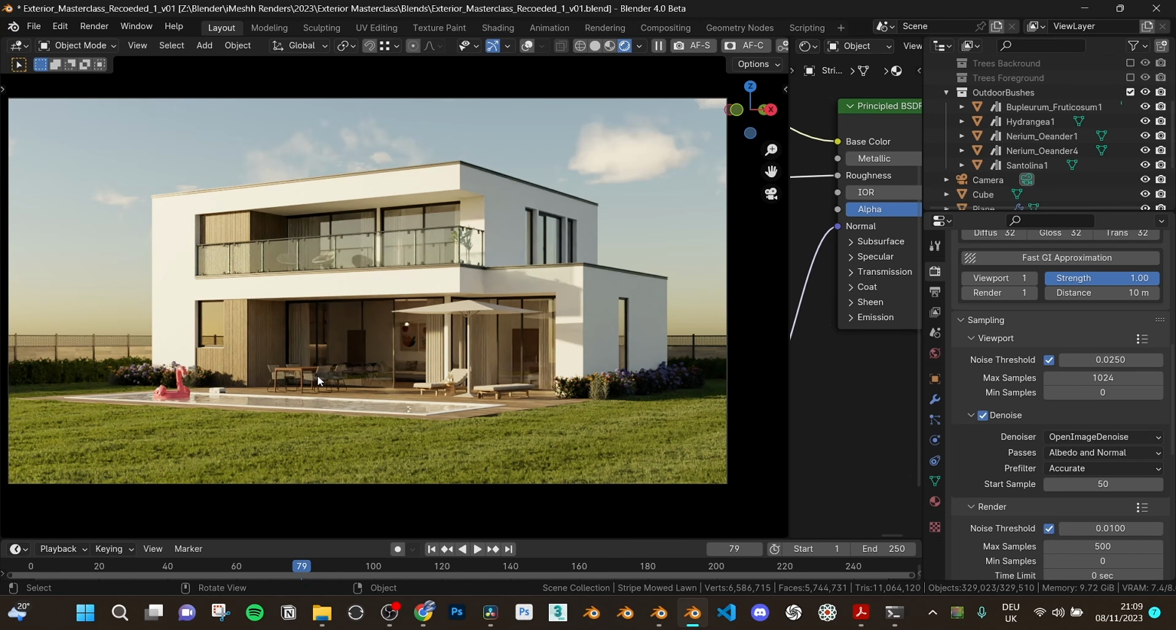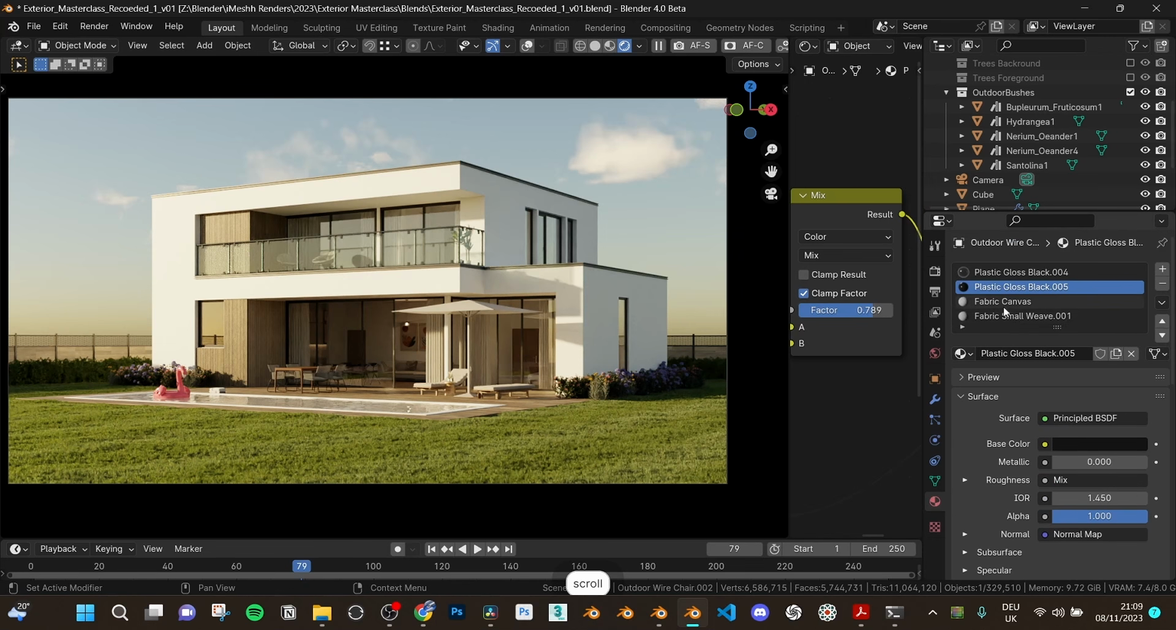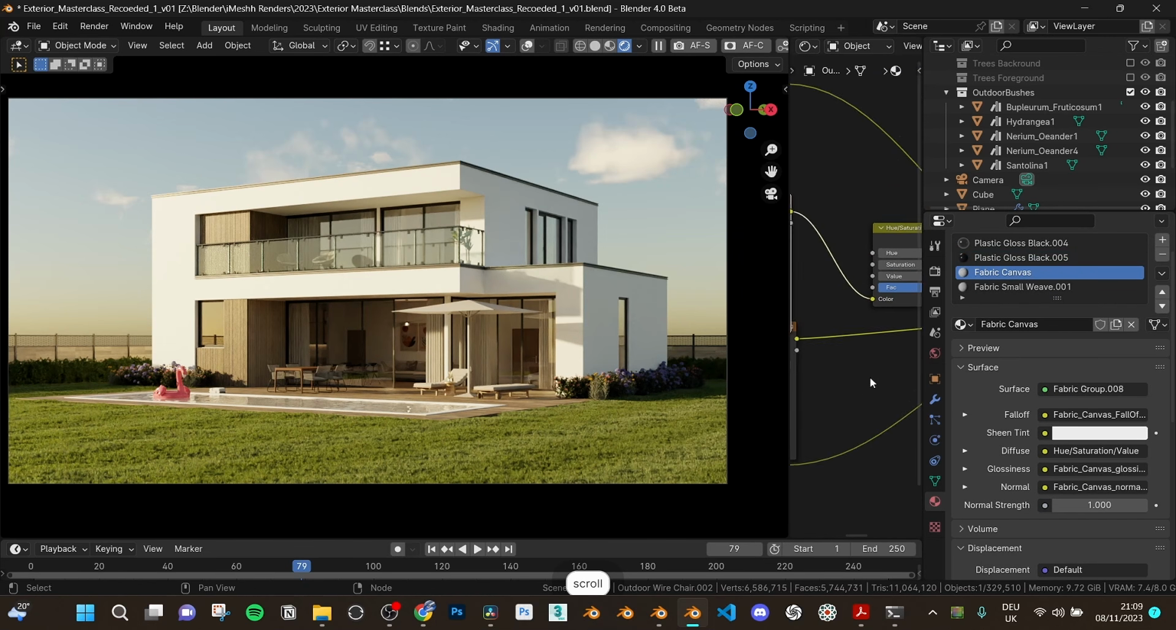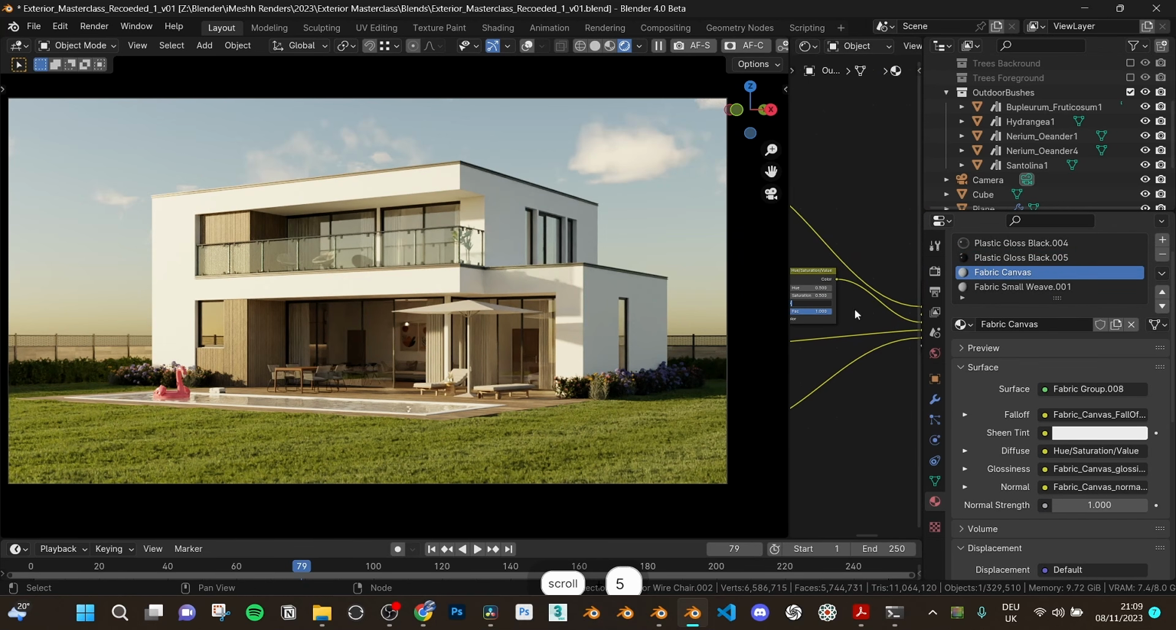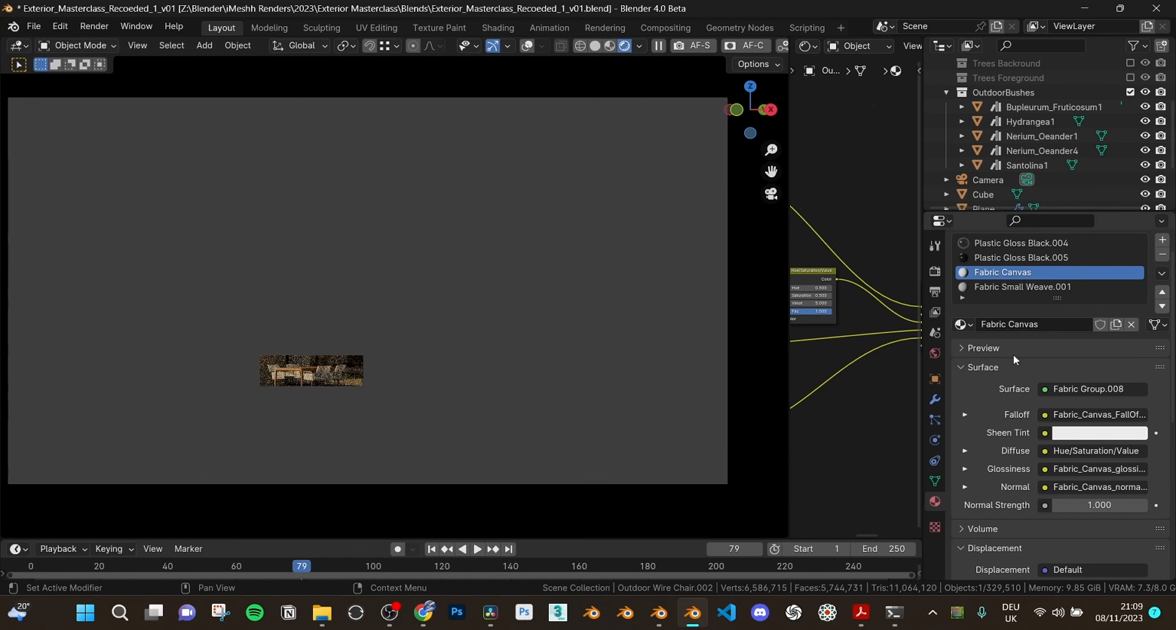Actually, first of all, let's just make this chair, make the fabric just a more white color. Make fabric canvas. Let's just increase this to 5. Is that lighter now? Okay, that's already lighter. That might be too bright. They might be emitting light at that point, but I think having them lighter definitely helps.